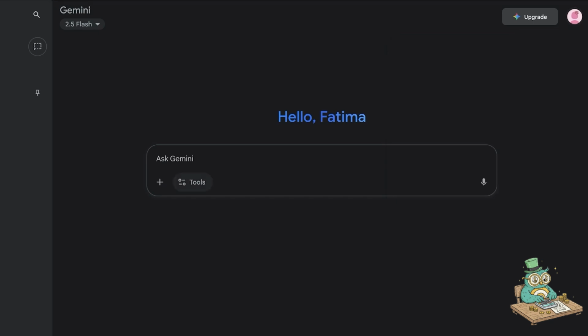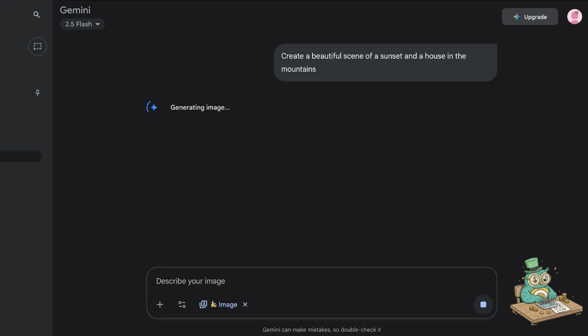From there, you're just going to click on Tools. And once you click on Tools over here, you're going to click on Create Images. Then you're going to proceed with describing your image, so what type of image you want to create. Let's say I want to create a beautiful scene of a sunset and a house in the mountains. And just like so, once I have proceeded with my request, Gemini 2.5 will start generating my image, and I'm just going to wait a few seconds for it to be completed.